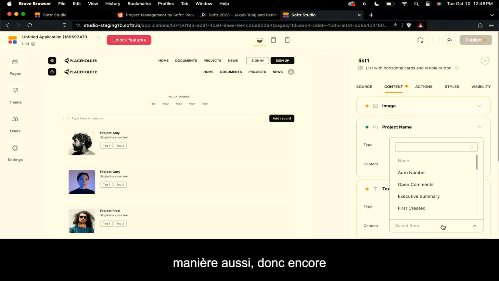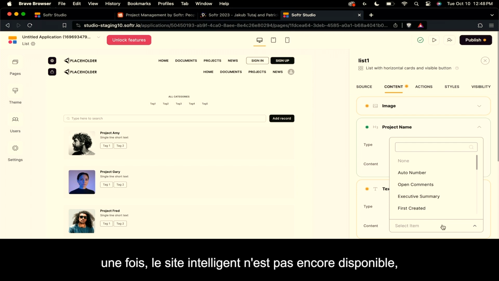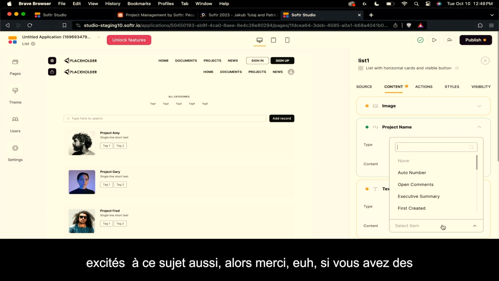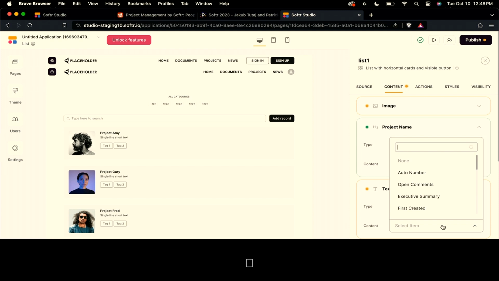So again, SmartSuite not available yet, but it is coming soon. And we're super excited about that as well. So thank you. Any questions?